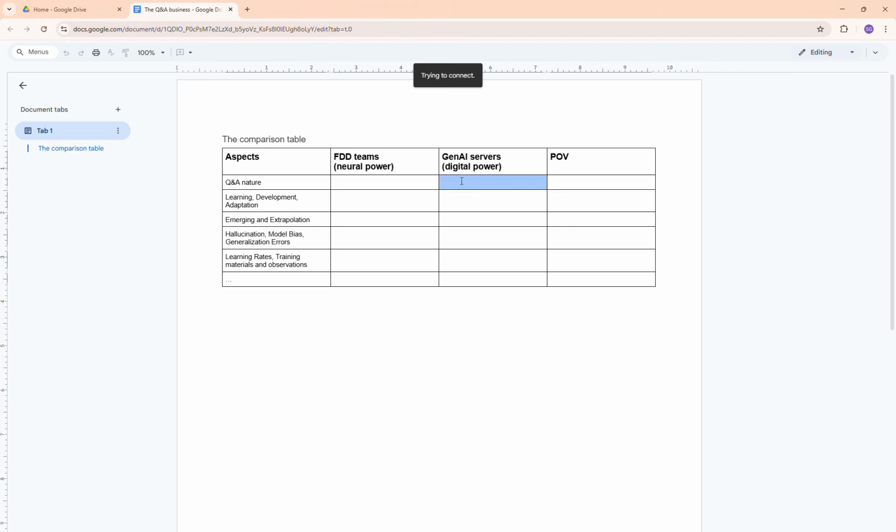The Gen AI is the same thing. The user has questions, and then the Gen AI server can produce answers. So we just compare like for like, and then you can form a point of view after comparing the two. That's how we do it in this table.